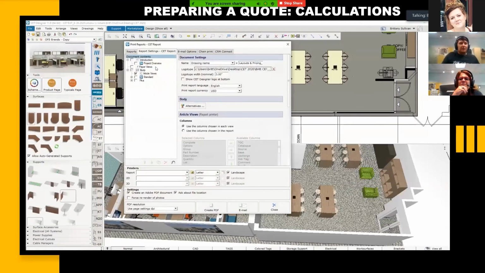And then say you just want to print pricing. You can go to File, Print Reports, and then we check only Article View out of all those things on there. We check only Article View if you just want pricing.